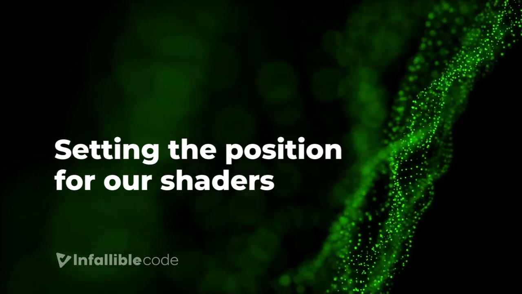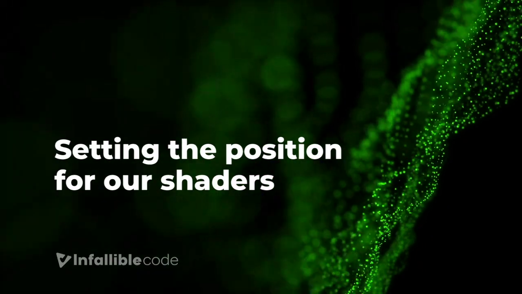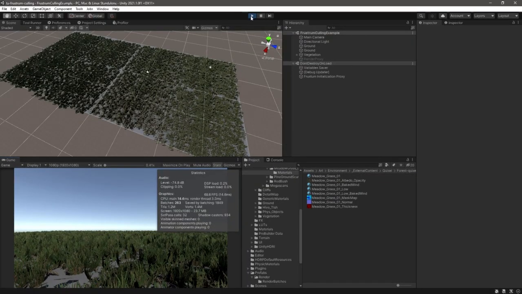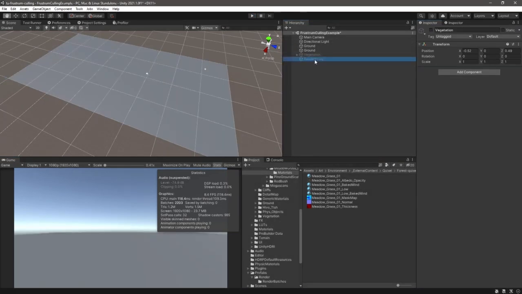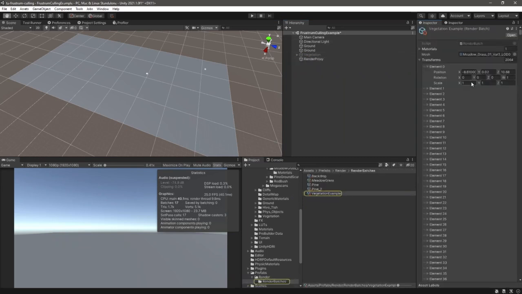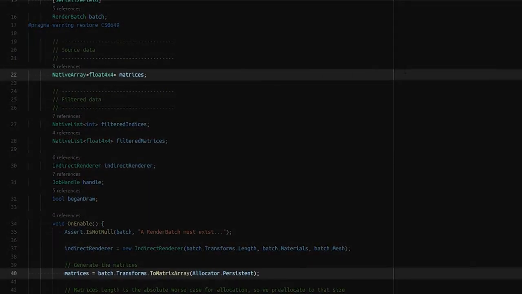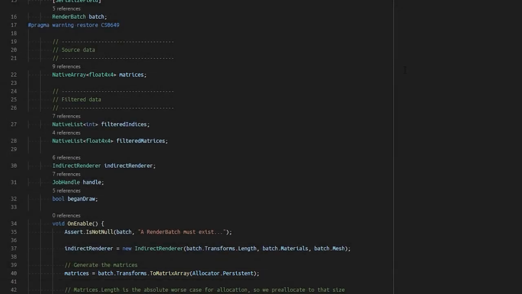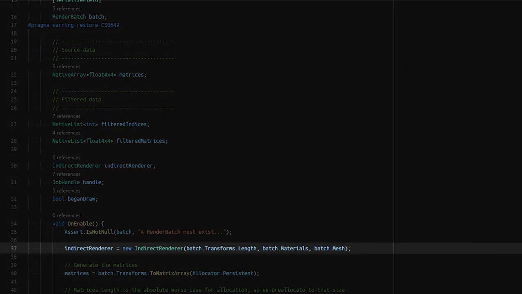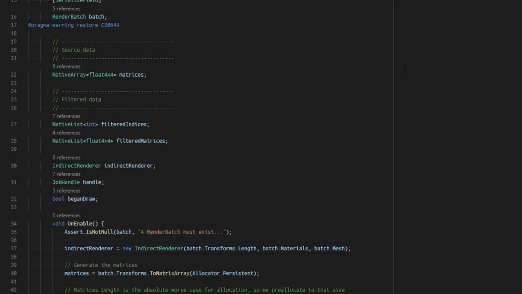Setting the position for our shaders. In our demo scene, we have many copies of the same type of vegetation placed around. To grab these positions, we bake the position and rotation into a scriptable object called render batch. The transform data is then read by a mono behavior called render proxy, which constructs a native array of float4x4s. This native array contains all possible positions that our mesh can be on. We also construct a new instance of an indirect renderer so we can actually issue these draw calls.